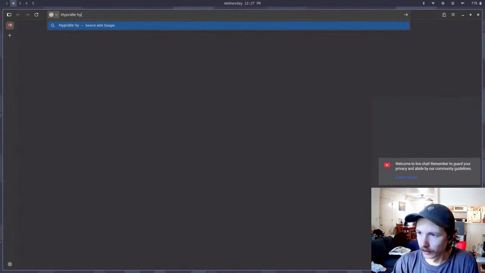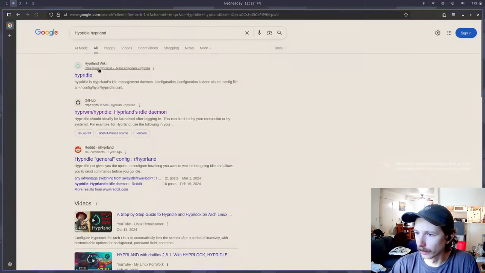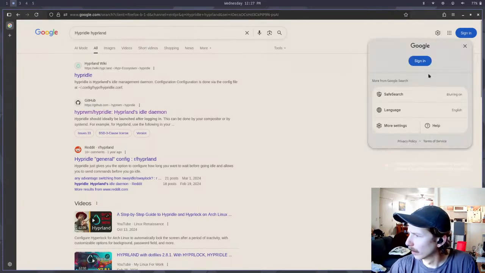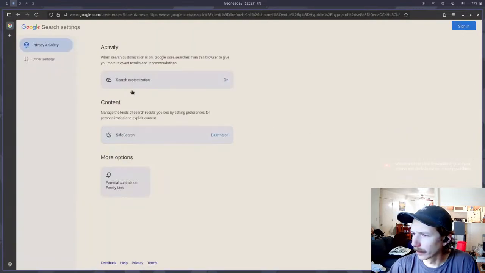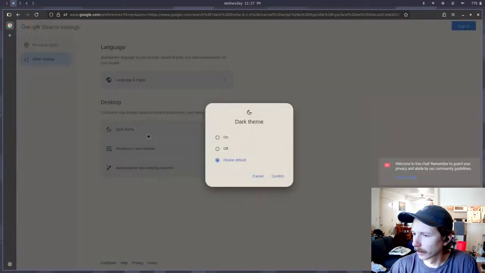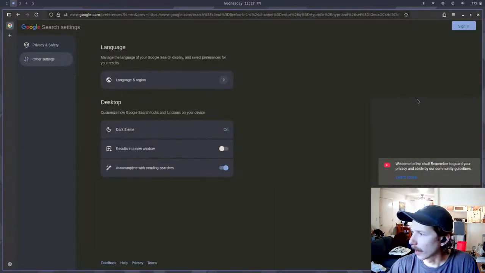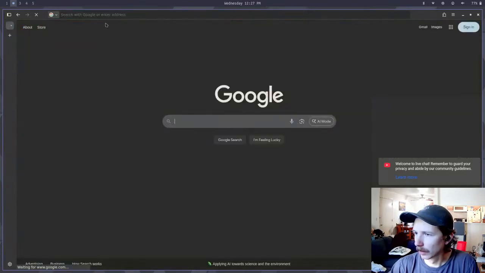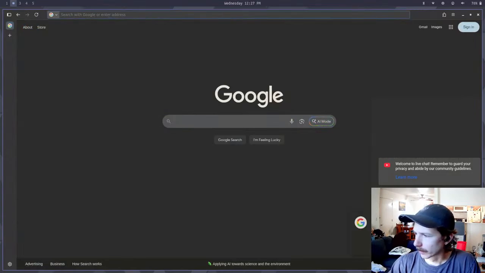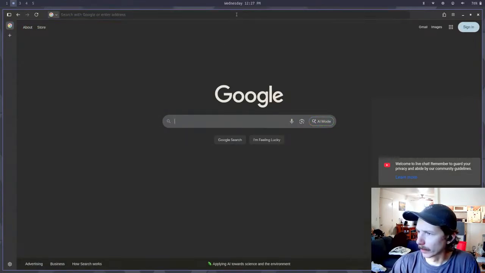So first of all, let's just try to go find it. I don't think this will actually save because I have cookies not saving by default. But for now, let's stay signed out.